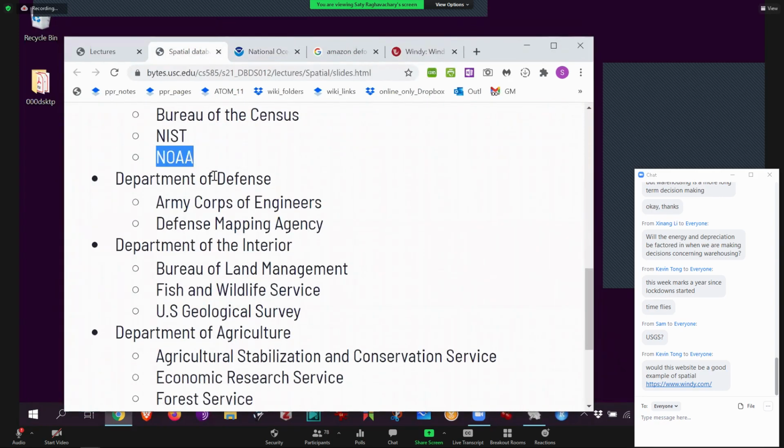All right. So then the Department of Defense: when the levee breaks, say in Katrina, when the hurricane happened, the Army Corps of Engineers goes there and fixes it because they know about spatial data. The Defense Mapping Agency tracks where every single one of our missiles and nuclear installations are. It's all about defense mapping.